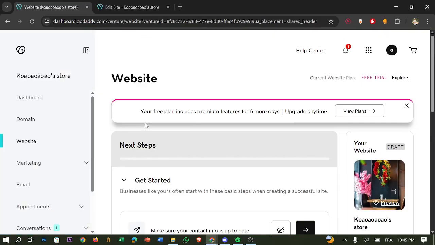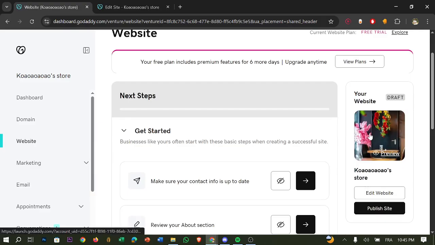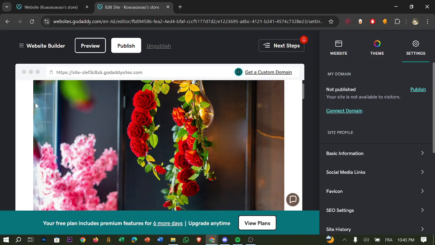Okay, so log into your GoDaddy account, go to the websites option. Find your website here and click edit website. Okay, so you will have a page like this. You must be inside the editor to add or change images.